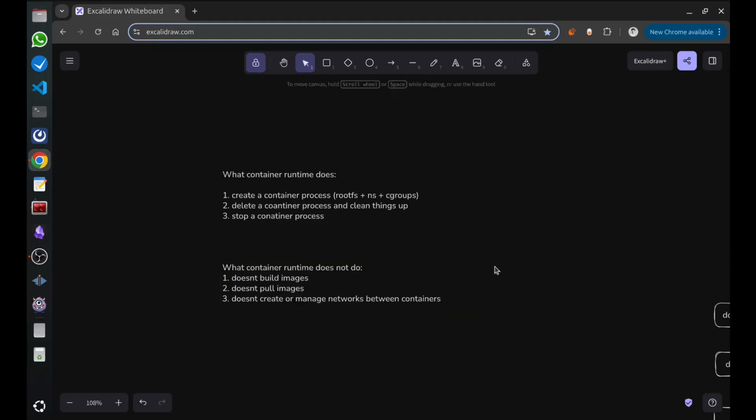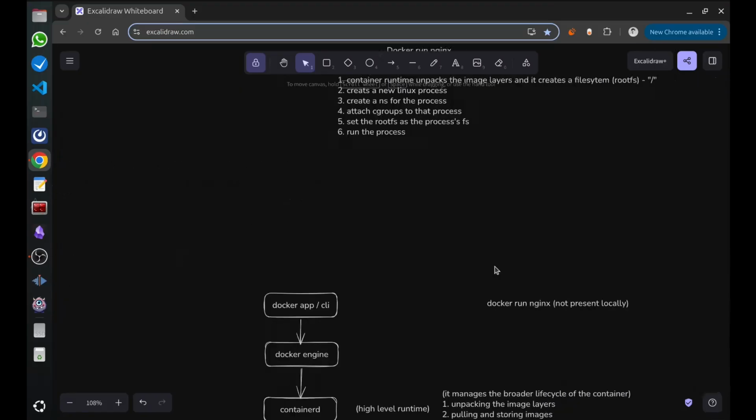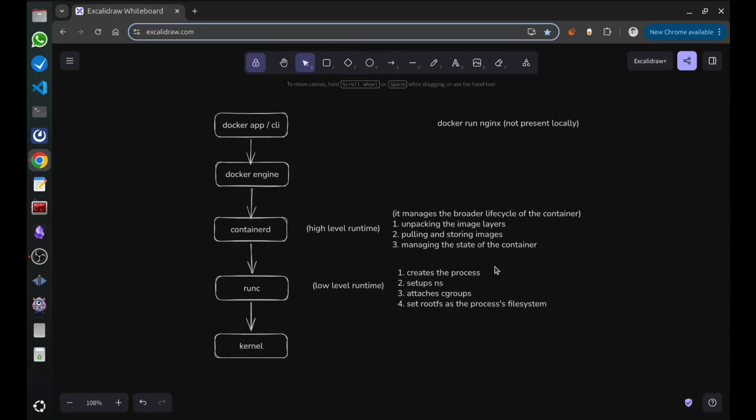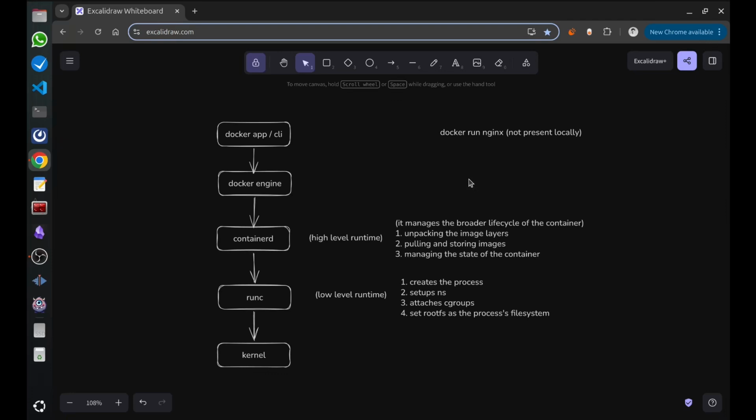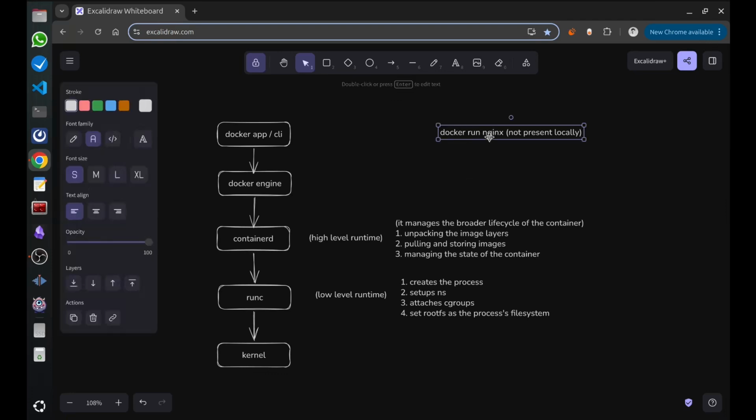Now let's see how it actually works under the hood. So let us say this is the thing. We are going to run this docker run nginx command, and this nginx image is not present locally. So what happens in this case is you have typed this docker run nginx command. So the docker CLI will go and talk to the docker engine, and it'll tell, okay, we are going to run this nginx image now.